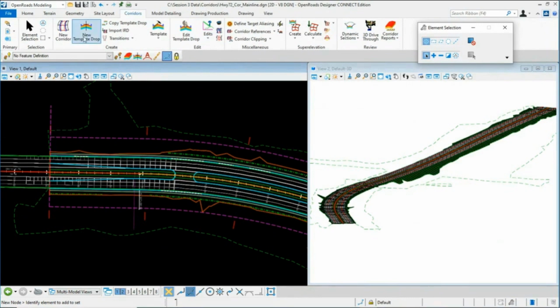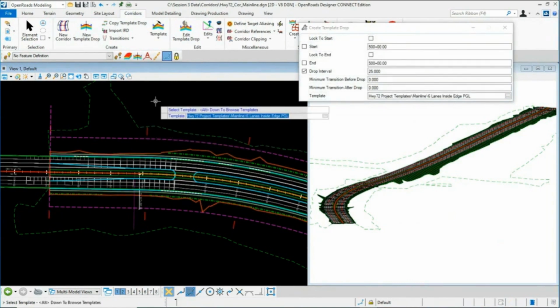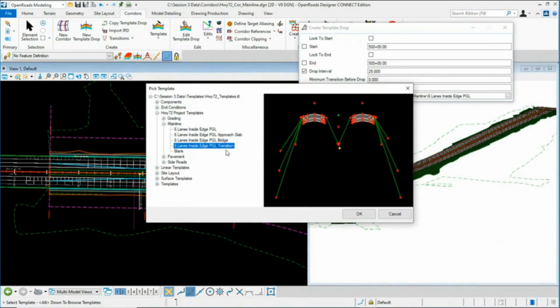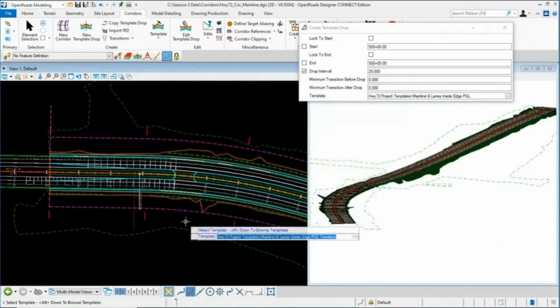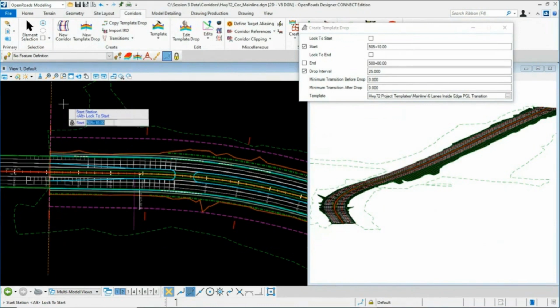So first, let's go to New Template Drop, and we'll be prompted to locate our corridor. So I'm going to select my corridor. Now this time, in the beginning of the project, we want to use the transition template. So I'm going to use the Alt key on my keyboard, Alt, down arrow. It's going to take me into the template library. I'm going to select the Inside Edge PGL transition template and click OK. I'm going to left click to accept, and then this one's going to go again from 505 plus 10. So key that in, press enter on the keyboard, lock in the value, left click to accept.